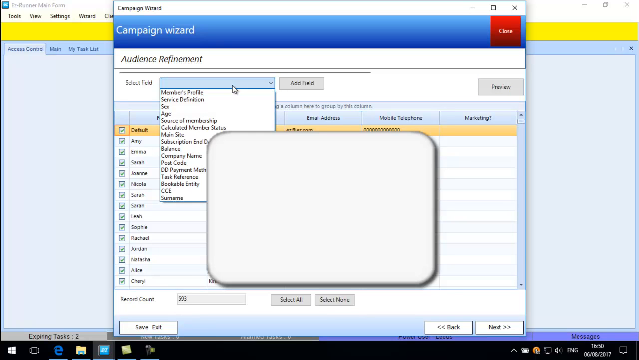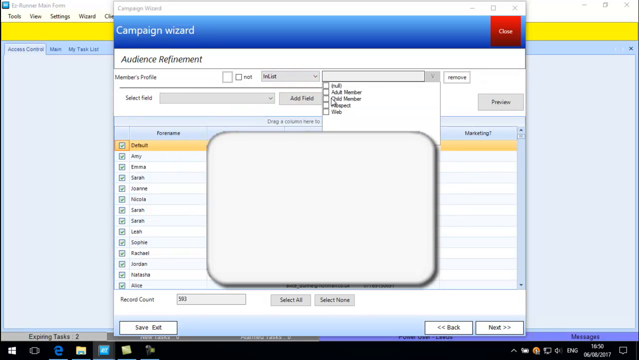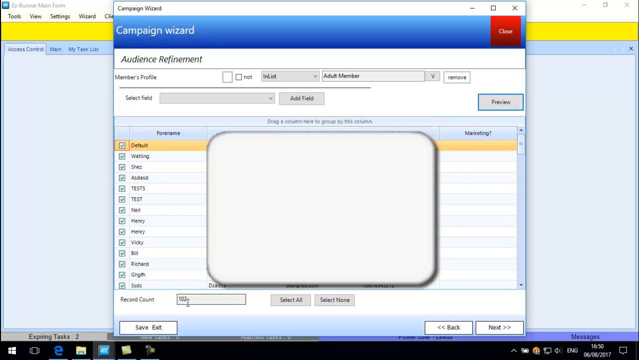But what I can also do at this stage is filter it down. So I may only want to send it to people who have a certain membership profile, for example, and if that's the case, I can click on membership profile, click on add field, and then I could select whichever kind of memberships I want. So I could say, okay, I only want to send this to adult members. I could hit preview. That takes me down from 500 plus down to 102.